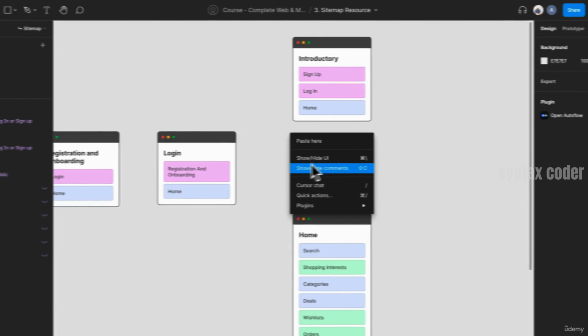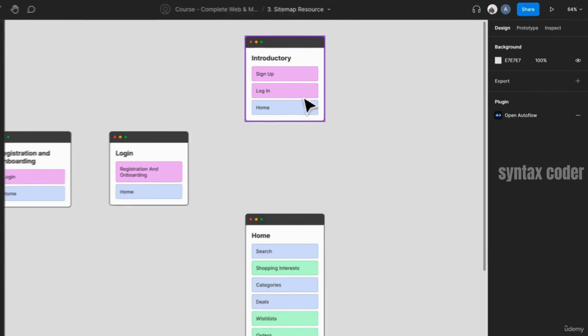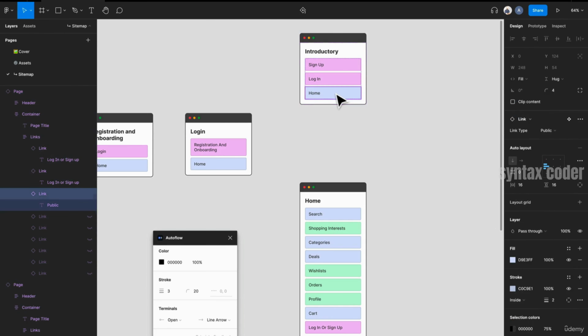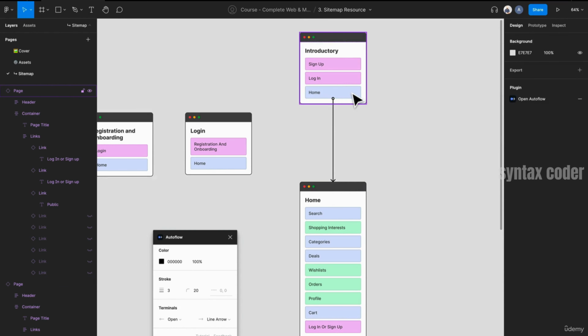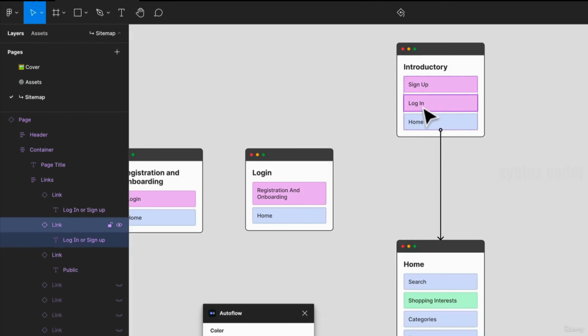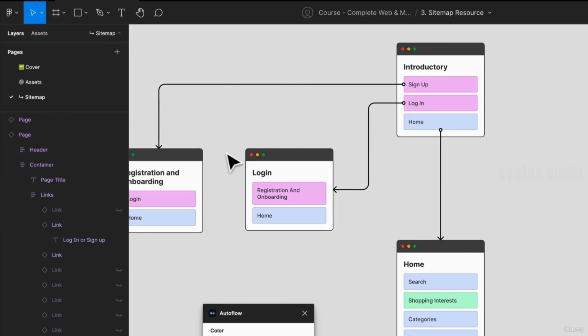Now I'm going to run my plugin. Where are you? Autoflow. So I got my Autoflow plugin going. Definitely download this plugin if you don't have it. So when I think about the introductory screen, I think that, okay, from the home, I'm just gonna hold down shift when I clicked that little layer and then connected it to home. I'll show you again in a second. So if I click login, I'm gonna click this link layer over here, and I'm gonna hold shift and then click this whole container. And just like that, we've created our connections.